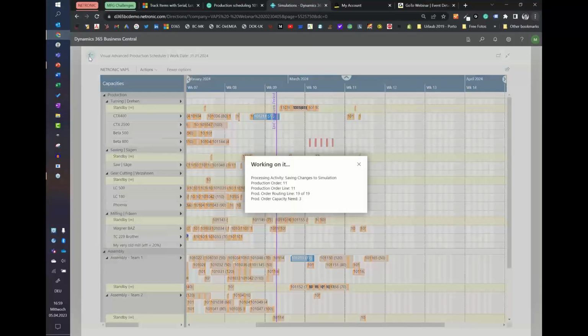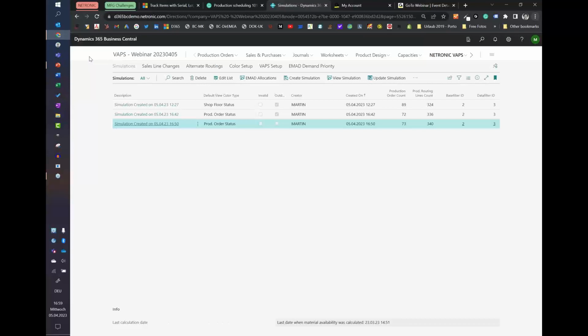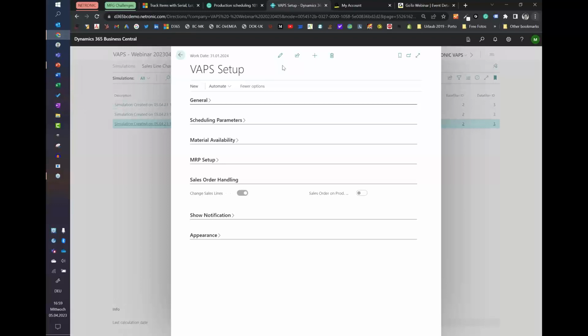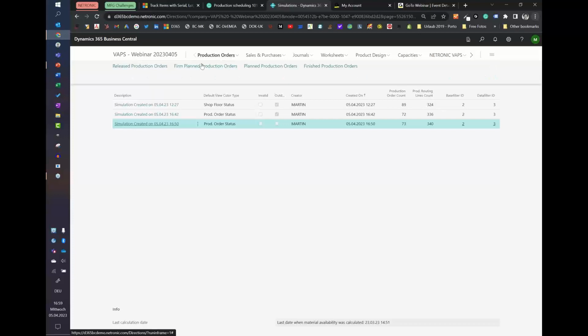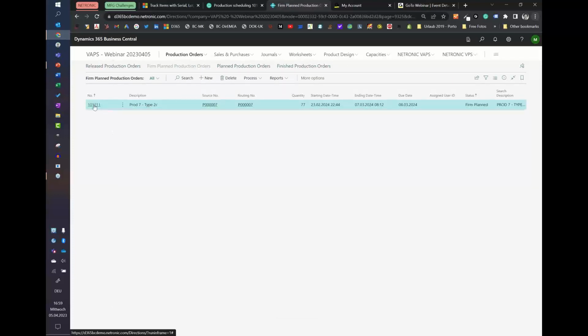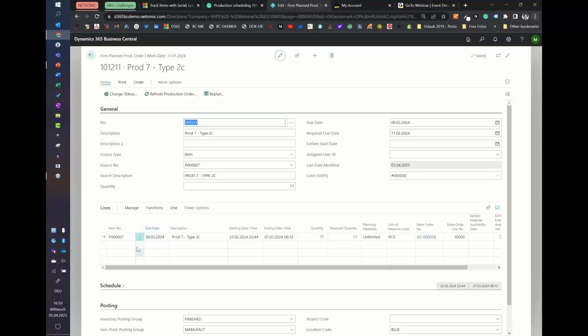So one thing is, and I'm leaving the simulation quickly, if we go to the VAPS setup on the sales order handling, we also have the capability sales order on production order line. And we all know that sometimes if you go to firm planned production order, this was the one I created from the sales order. Now I know, and you see already it switched on. So I see the sales order number here on the production order line.